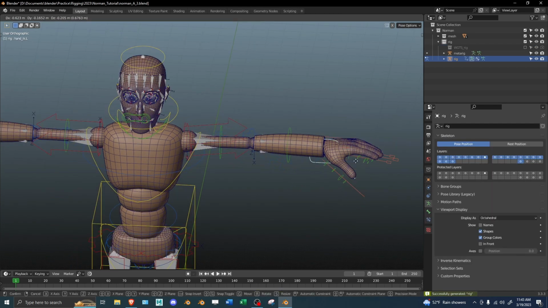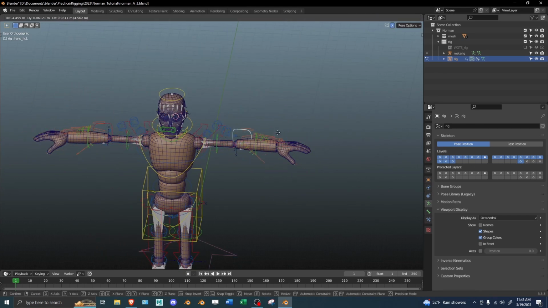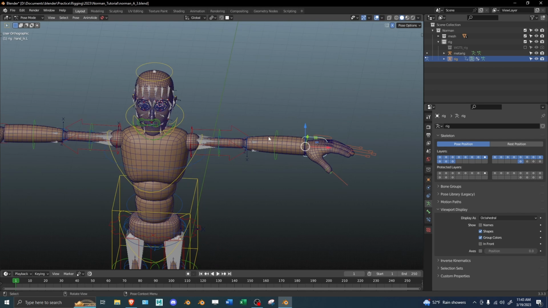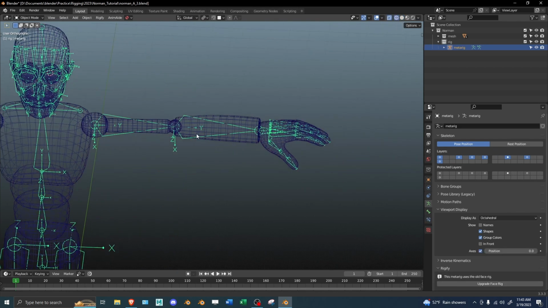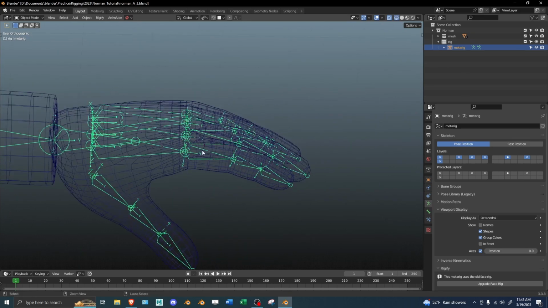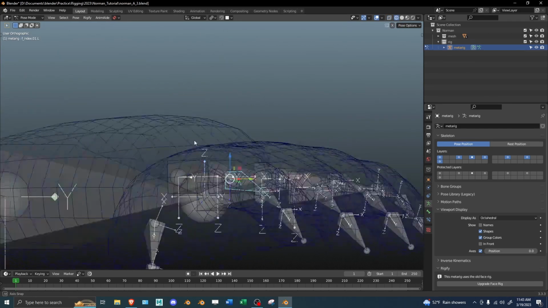And if we position everything, yep, the arms are moving the way we want them to. Perfect. Now we can go ahead and go back. And now we're going to do the same to the fingers. Now the fingers act the same.